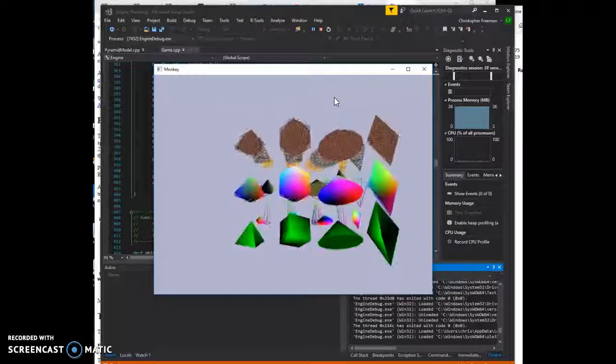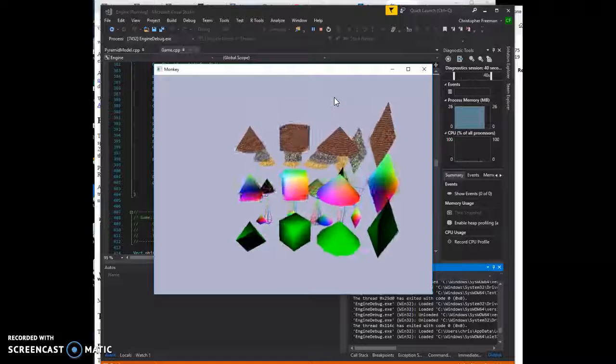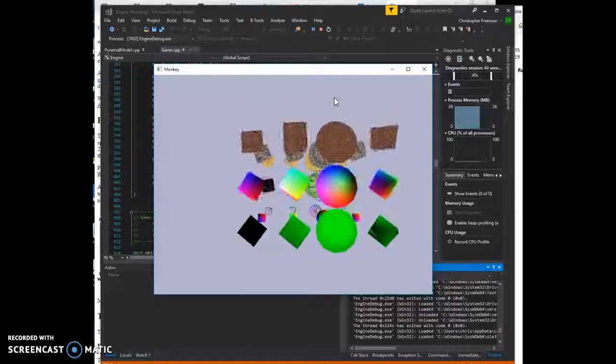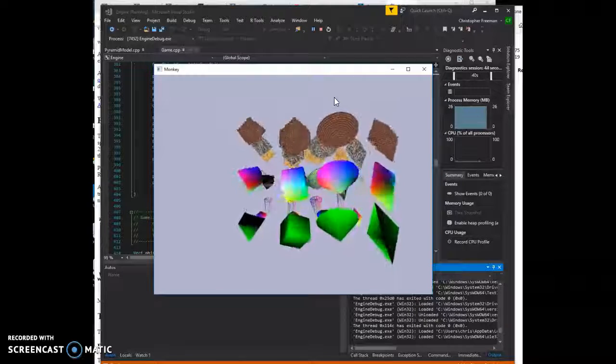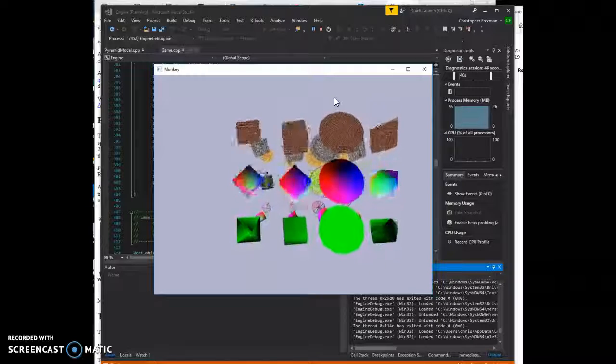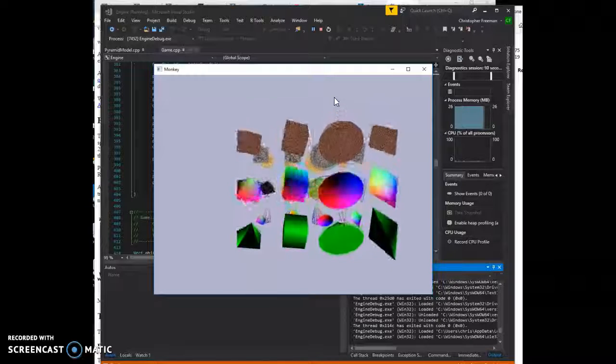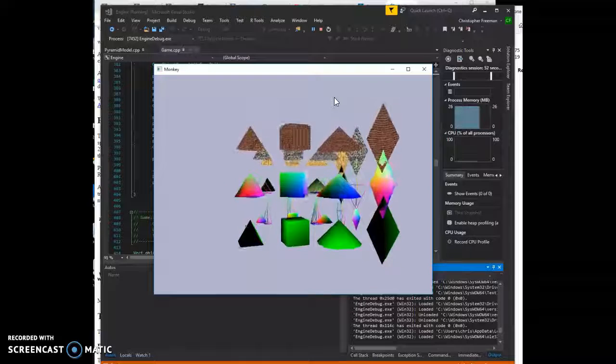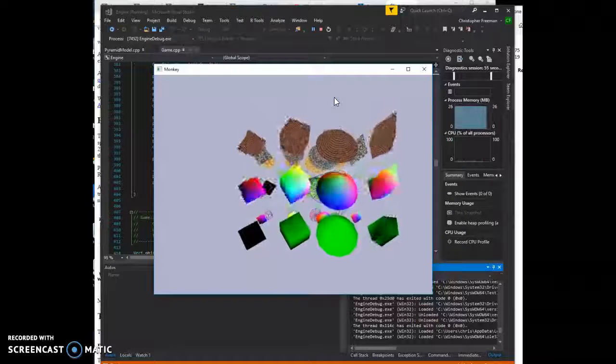As you can see, each of the objects have proper normals so that the lighting on the bottom green example shows up. So you can see different parts of the objects are like dark and light at the same time.